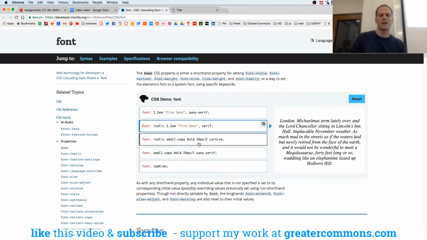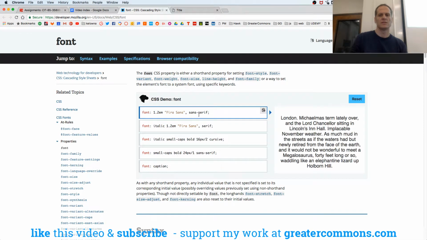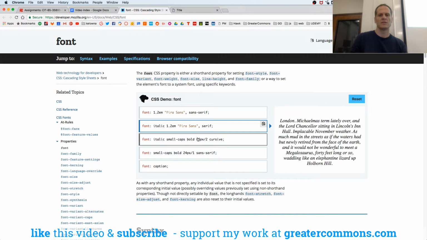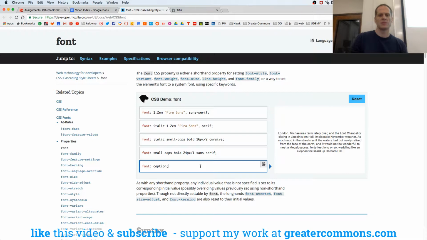I don't know what that divided by 2 is. Oh, that's line height. See the line height? Versus here. And that's one line height, and then caption.